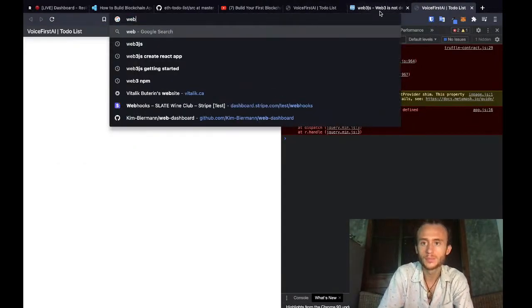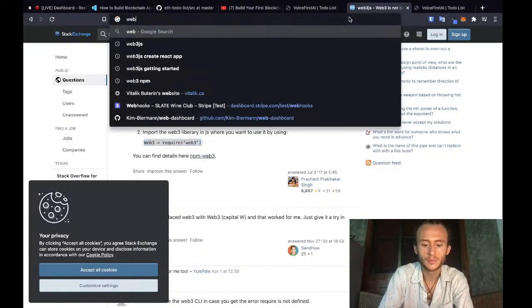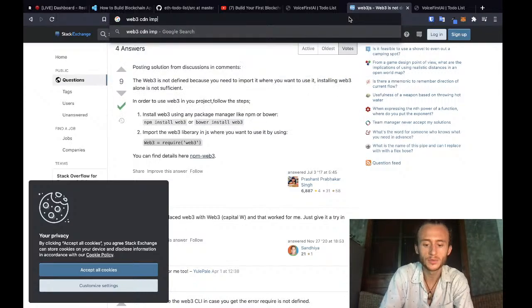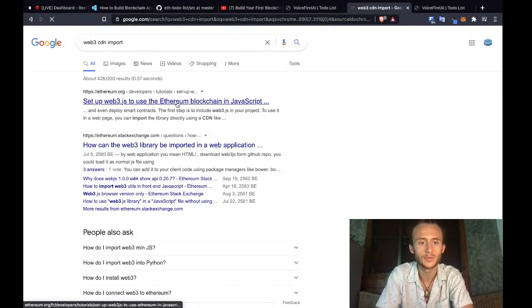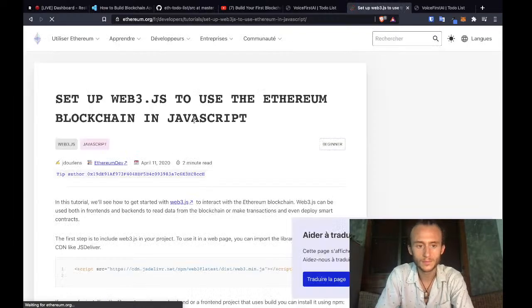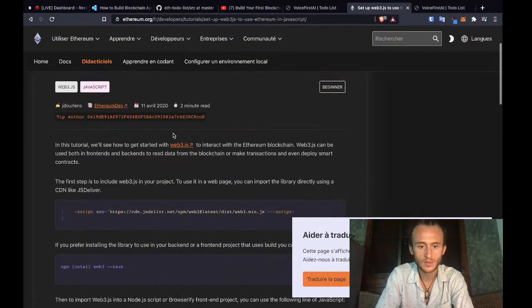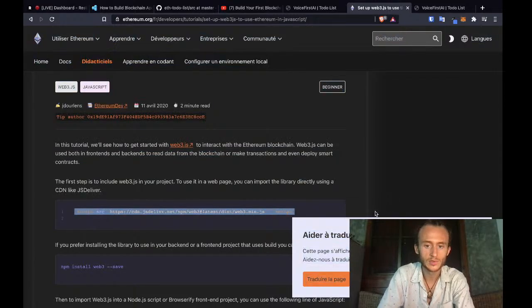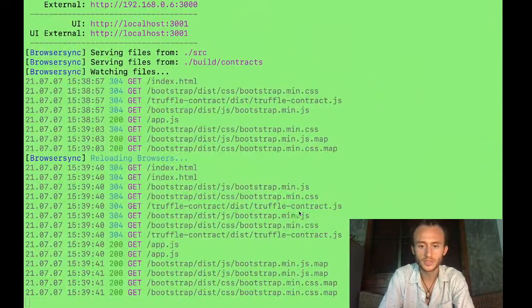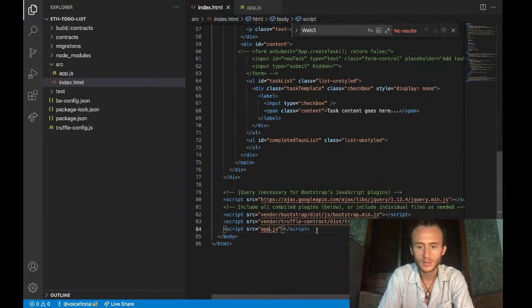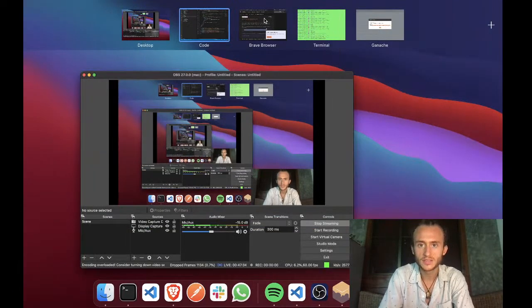Web3 CDN import. Let's see if there's a CDN for Web3. This looks like the minified script. So let's try just using this right above our app. Let's see if that does anything.